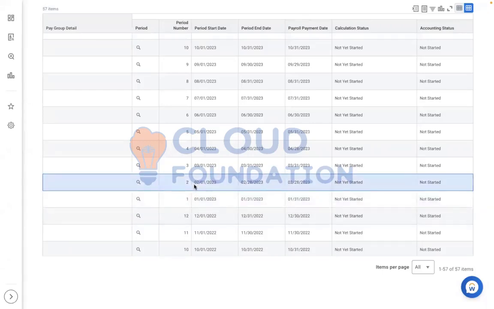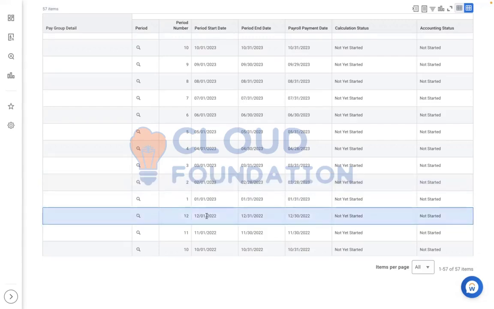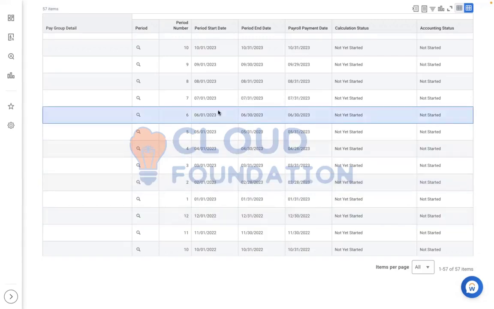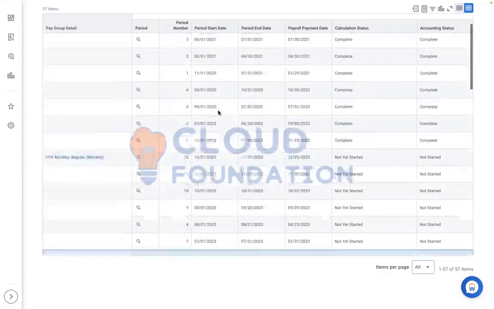So what I'm trying to say here is just remember this pay period. Current pay period, upcoming pay period, previous pay period. Right. Now go to our enrollment event.